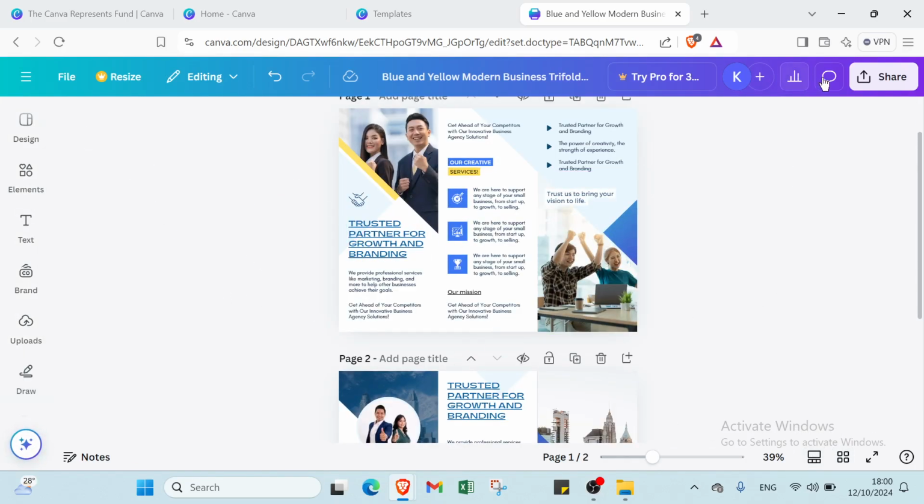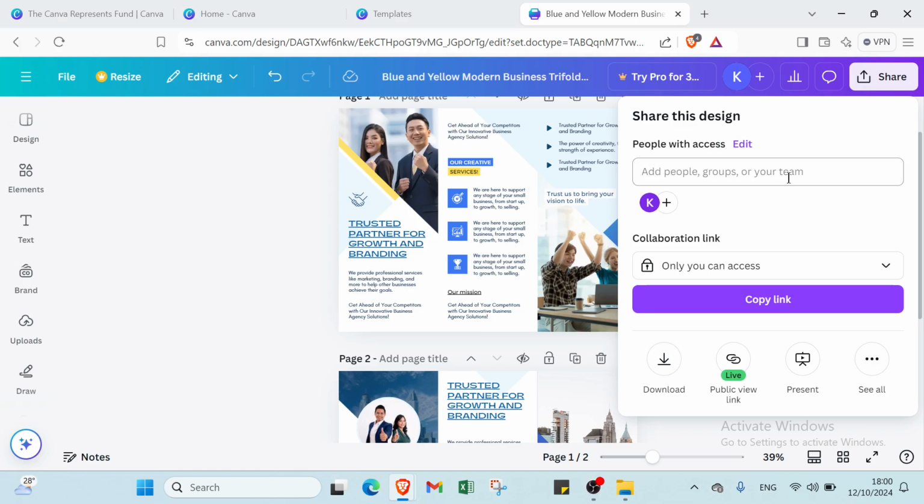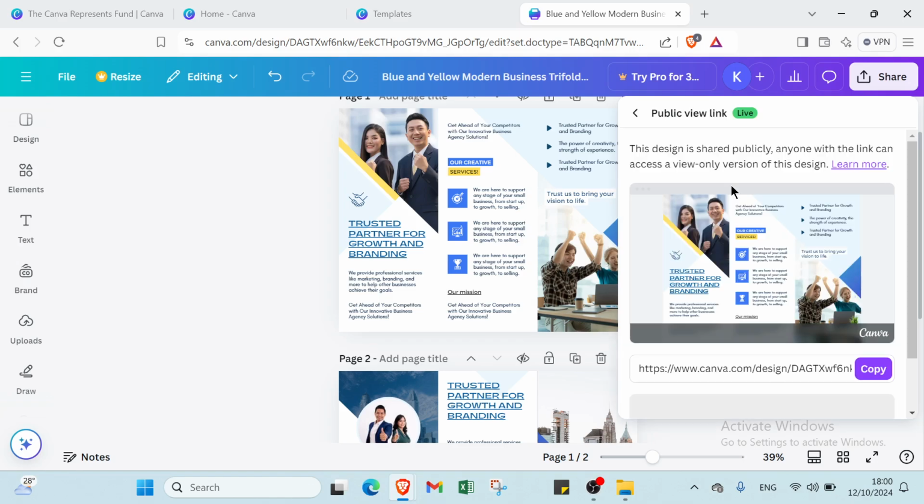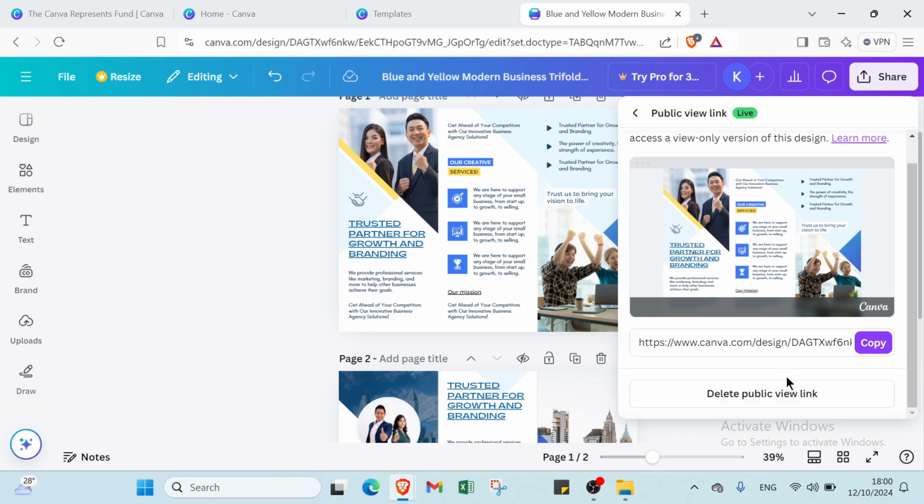So right now you just have to click over share, and you add people or groups that you want to share with. And also you can use the option to download, and here we have public view link. You just have to click over copy, or you can just click over create. Here we have the design is shared publicly. Anyone with the link can access a view only version of this design. So you just have to copy the design and share it with your friends.